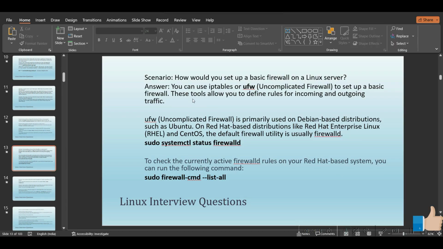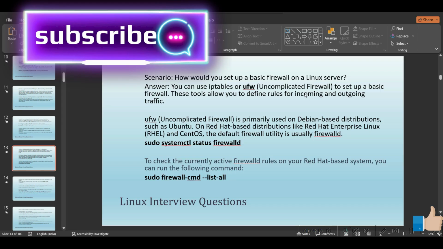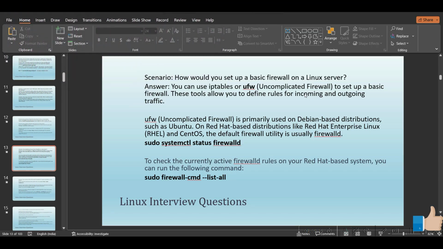The next scenario is: how would you set up a basic firewall on a Linux server? Most of the time you can check the status of your firewall. When you are working with Debian, you will see the Uncomplicated Firewall, that is UFW. When you are working with Red Hat platforms, most of the time you will see firewalld or iptables. You can check whether the firewall is enabled or not, because this is something we do regularly.